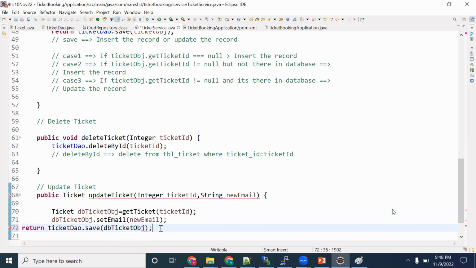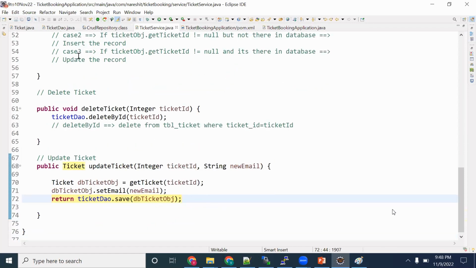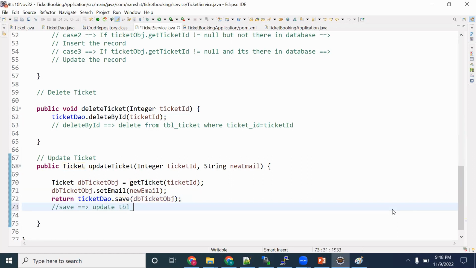Do you think the third case will come here, right? What is the third case? If ticket object dot getTicketId is not equal to null and it exists in the database, it will update here, right? Clear, right, guys? The save method is going to write: update TBL underscore ticket set email is equal to new email where ticket underscore ID is equal to ticket ID. So this is the code we are going to write.